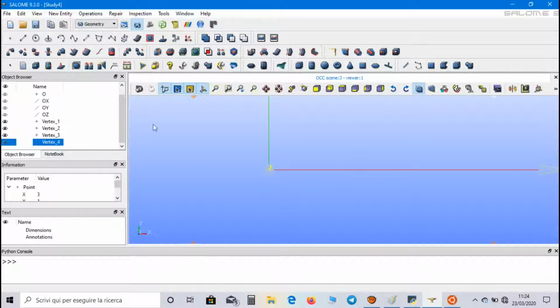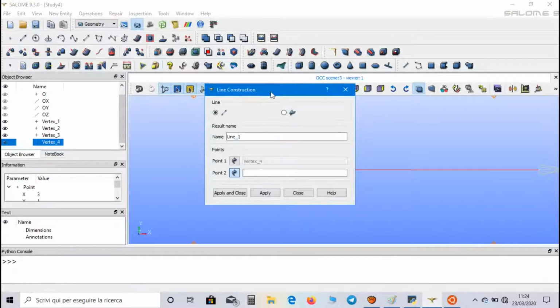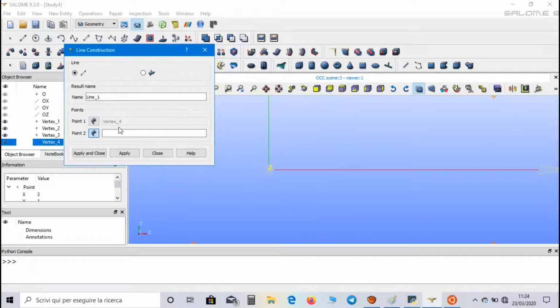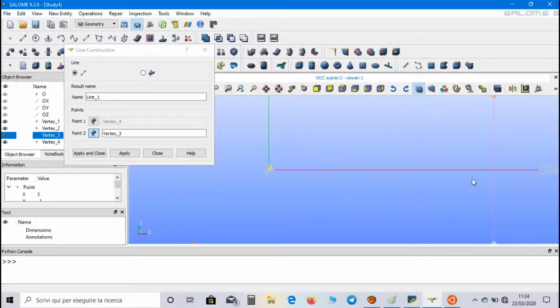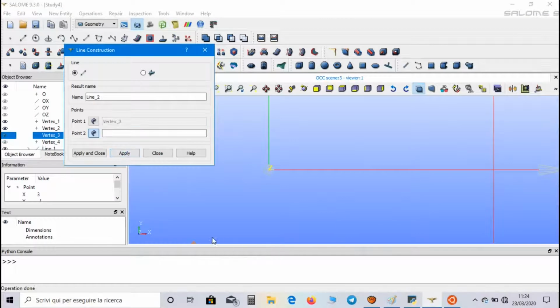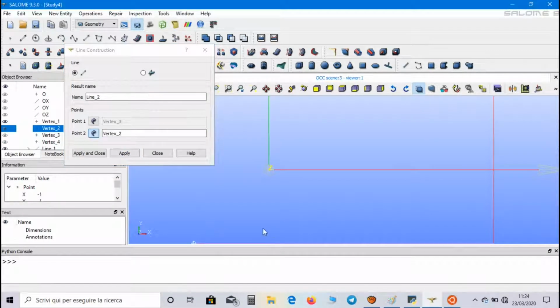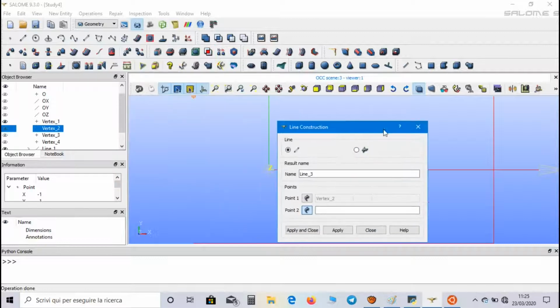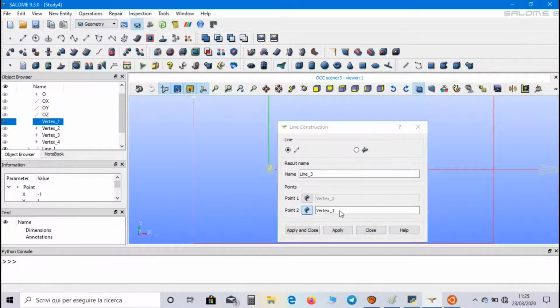Now let's link these four points with a series of segments. So let's go to create line. We start from the fourth vertex and select another one, for example the third vertex. We have to follow a certain order. Apply, select another point, another one, and the last one.